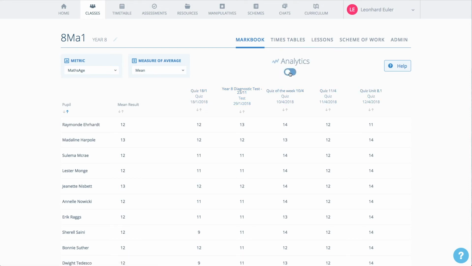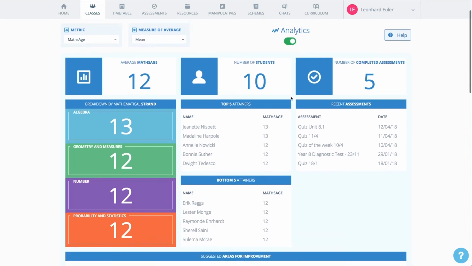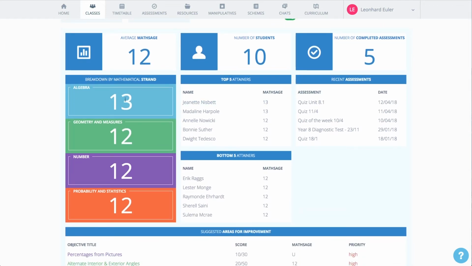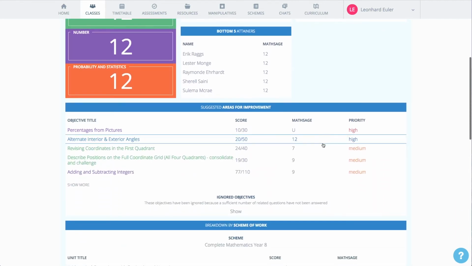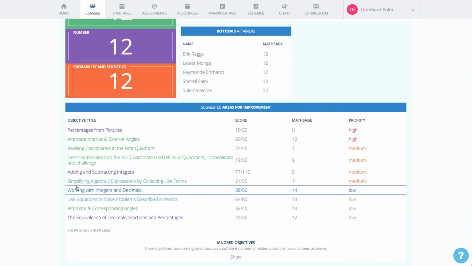Switching on the analytics, you can see information on how the class is performing against strands of mathematics, a summary of top performers and those who are struggling, and details of recent quizzes and tests. The analytics also include suggested areas for improvement. This is for you as a teacher. The suggested areas are those where your teaching may not yet have been as impactful on pupil outcomes as you would want.